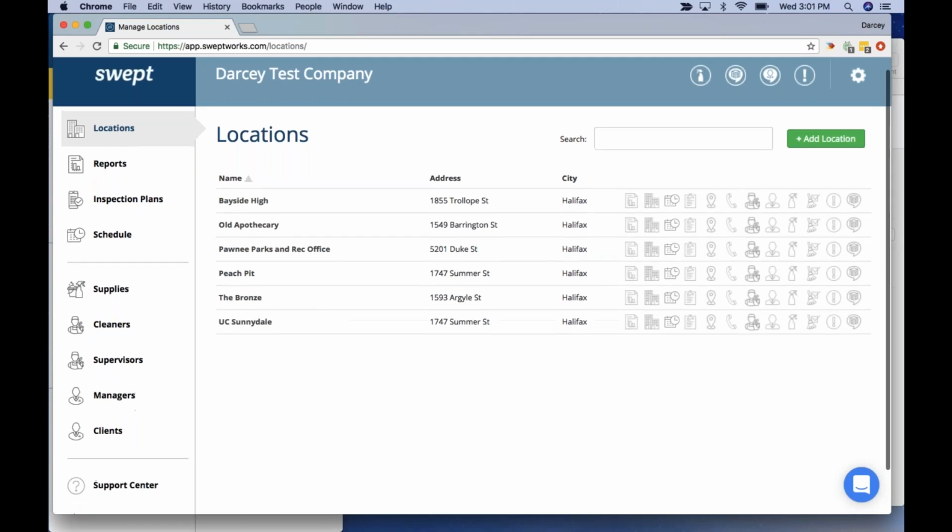Before we begin, just a few things to point out here. Along the left-hand side is all of your features available. Inspection plans and reports are where we're going to be spending most of our time. In the bottom right-hand corner is a blue circle with a chat bubble with a smiley face in it. That's where you can communicate with our support team Monday through Friday, 8 to 4 Eastern. If you have any questions outside of that time, still send them along and we'll get back to them as soon as we're back in the office.